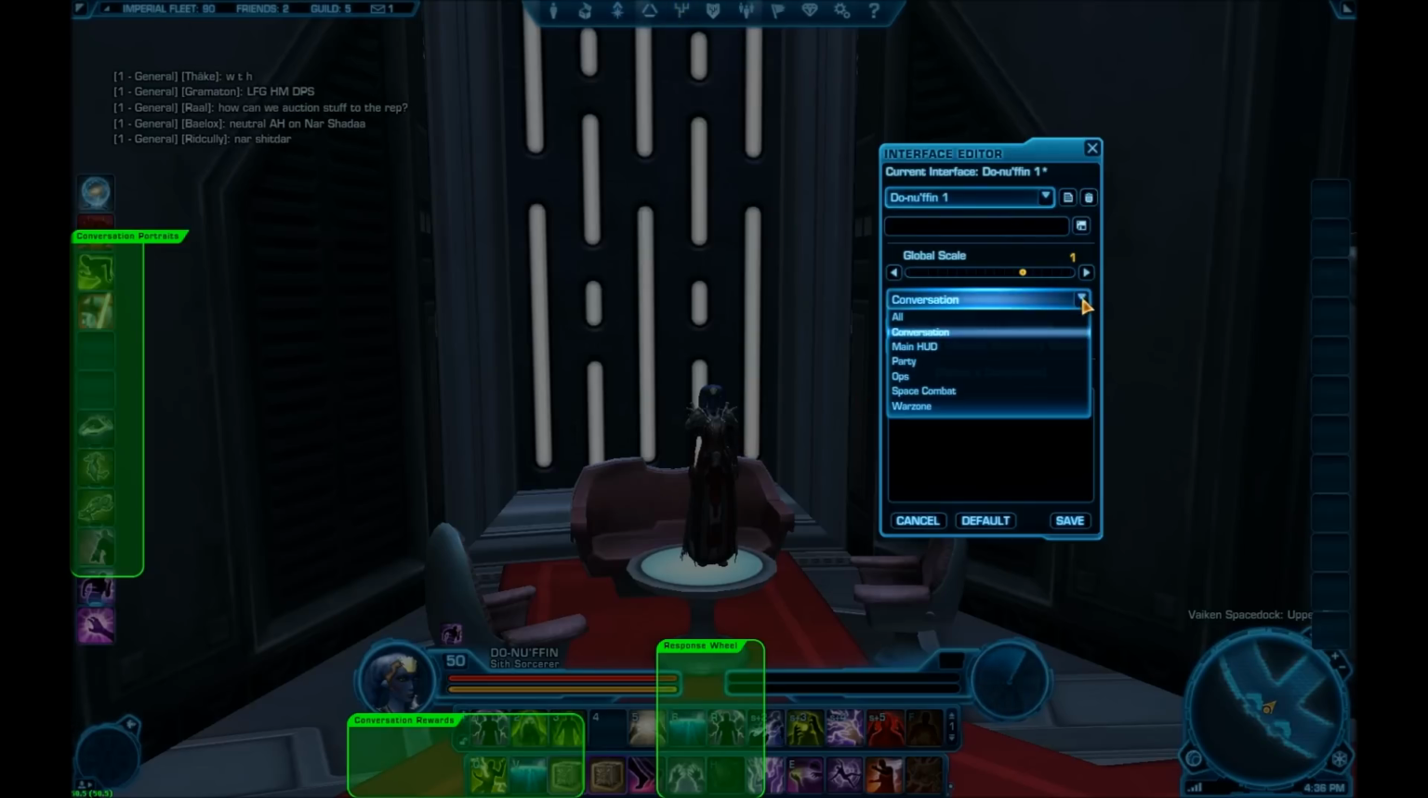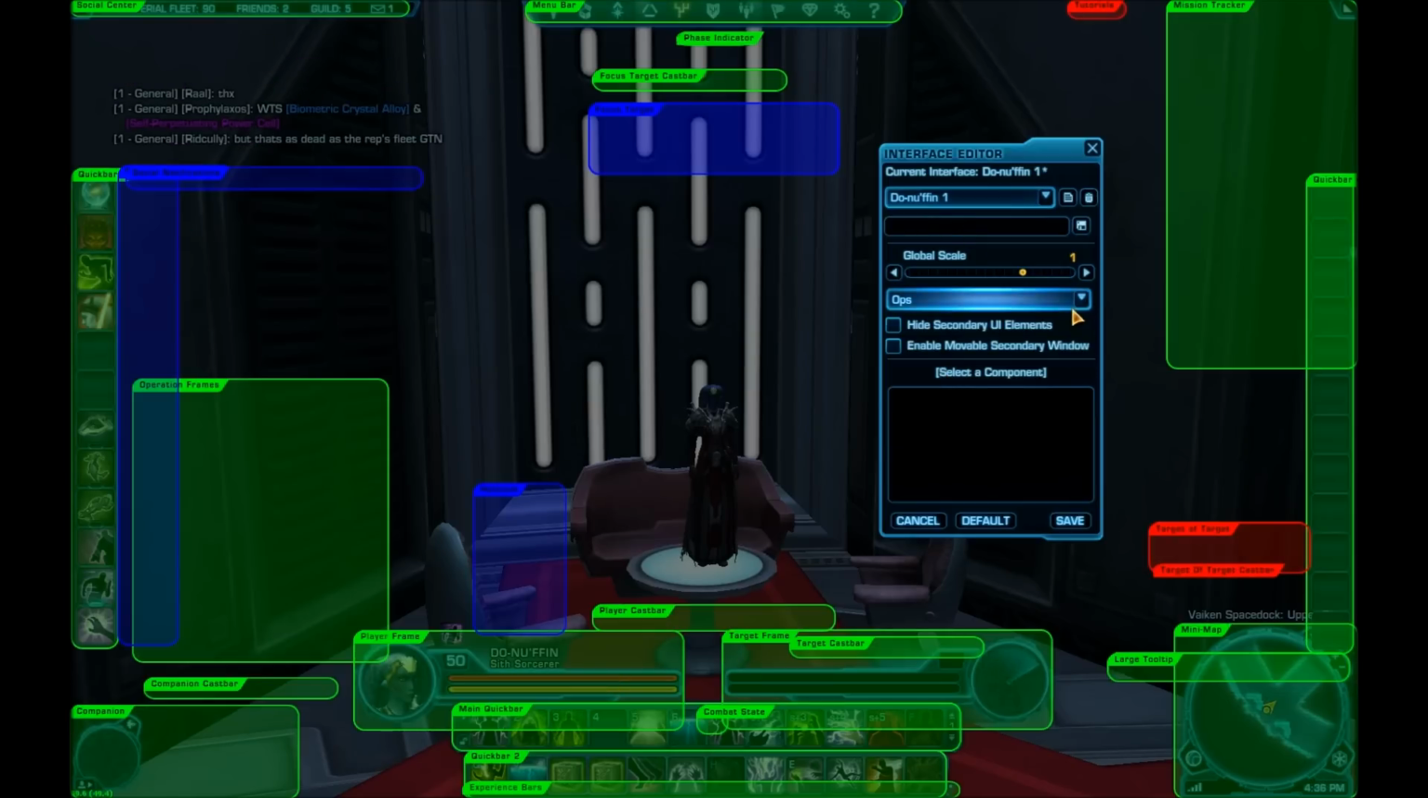So again, if you want, say, another preset where just one thing is changed, maybe the ops, you want a different kind of ops frames for a certain raid or a certain boss, you can change it. I could make a Donuffin 2, for instance, where everything else would be the same, but just the ops would be changed. So that's a brilliant feature.